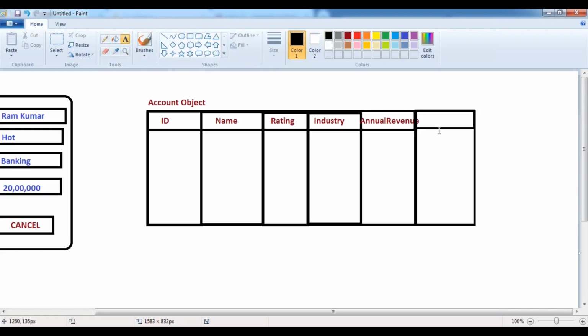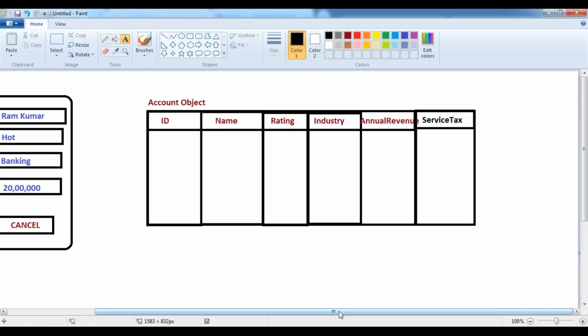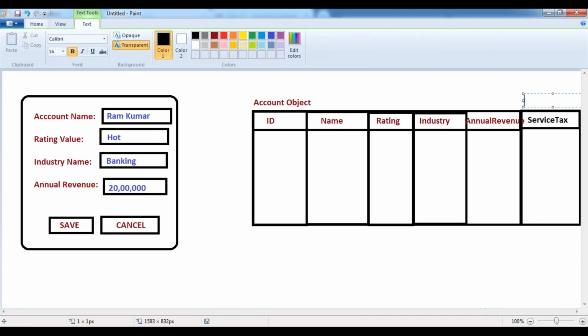Now in this case I would like to have a column called service tax. So what is the service tax here? That should be calculated by the application itself. What will be the service tax amount? That will be 5% of revenue. Whatever the revenue he is generating, he may be earning 10 lakhs, 5 lakhs, or 10,000, whatever. 5% of that revenue he has to pay to the government as a service tax.